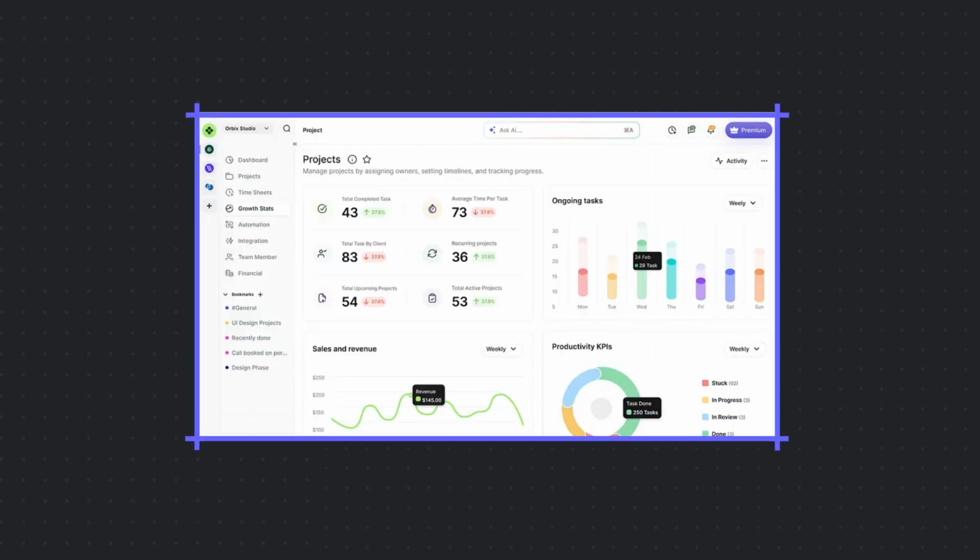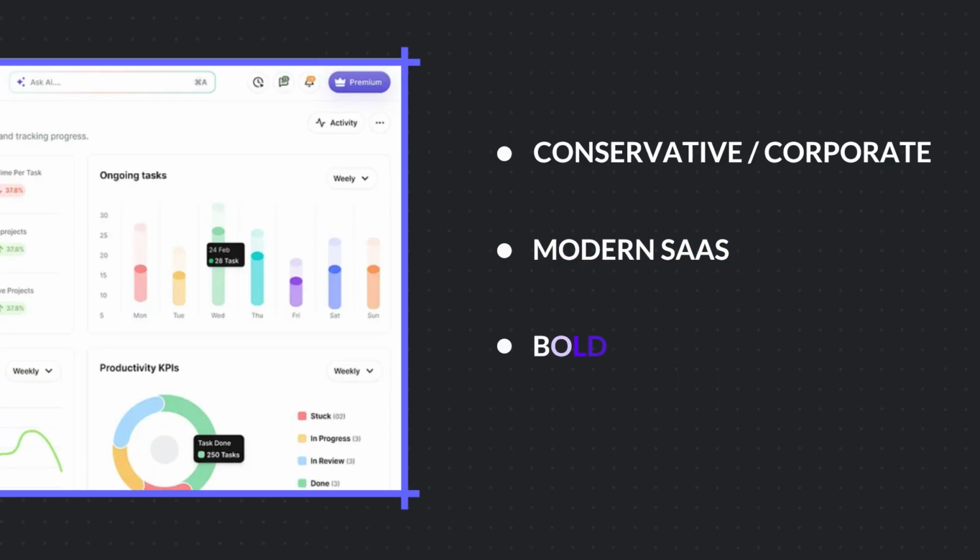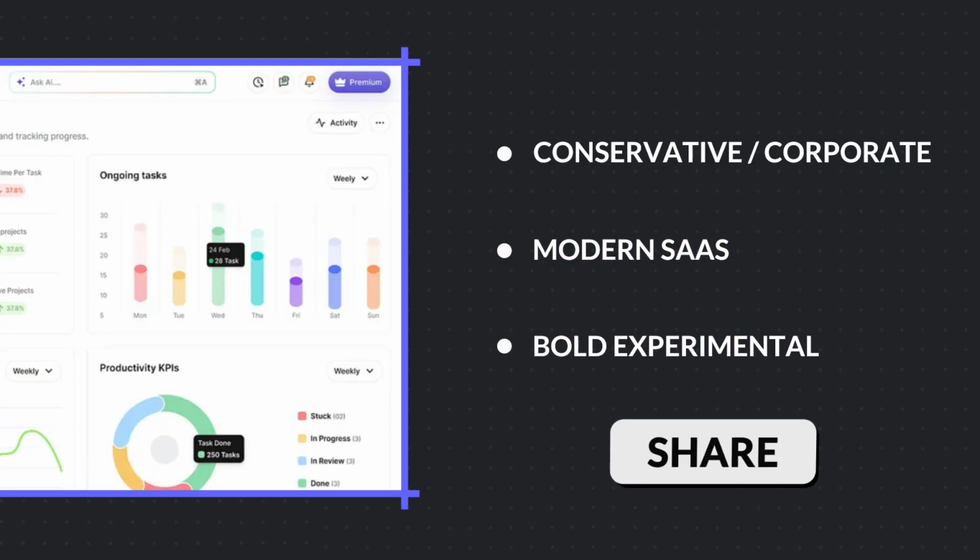So here's what we're going to do. I'll show you how to take one solid design, generate 3 completely different style variations from it, and share the whole thing with the client in a single link so they can view it on any device and get back to you fast. And this whole process will only take about 10 minutes. Sounds good? Then let's jump in.